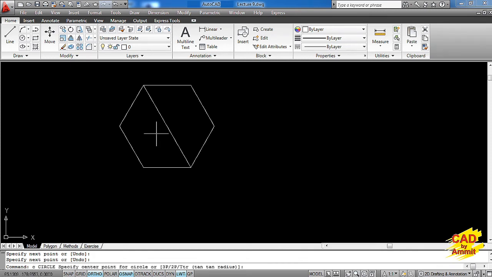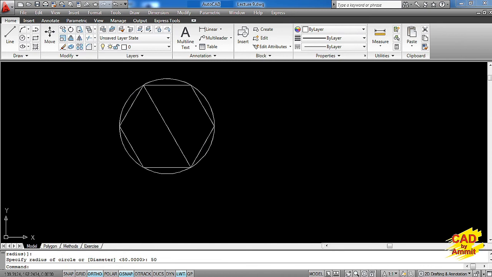So I go for a circle command by typing C. I'll catch the midpoint of this line. That becomes the center of the circle, and the radius was 50, so I type 50, and here we get a circle, and you can verify that the circle is actually passing through all the vertex points of the hexagon, and the polygon is coming inside the circle.